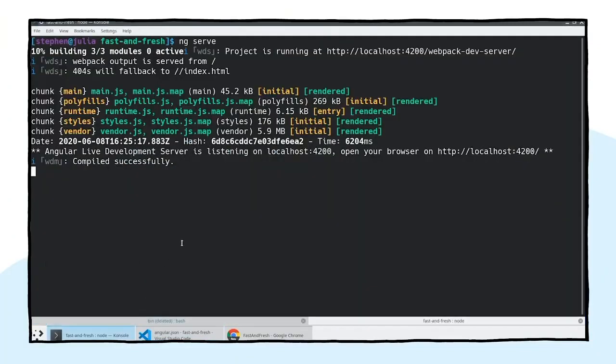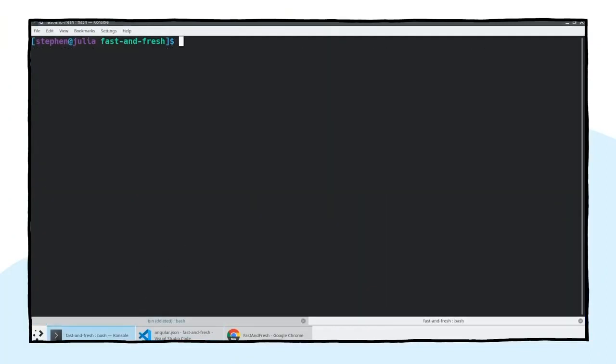Having made these two changes, we can now go and run ng build --prod. That will create a production build of our application, which is normally what you ship down to browsers.